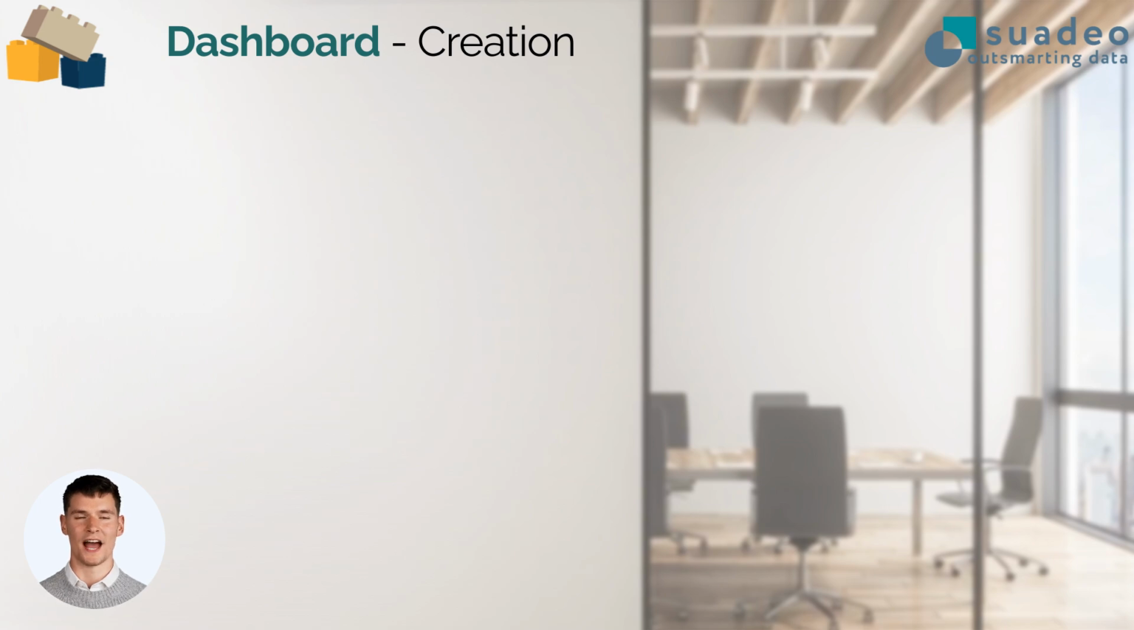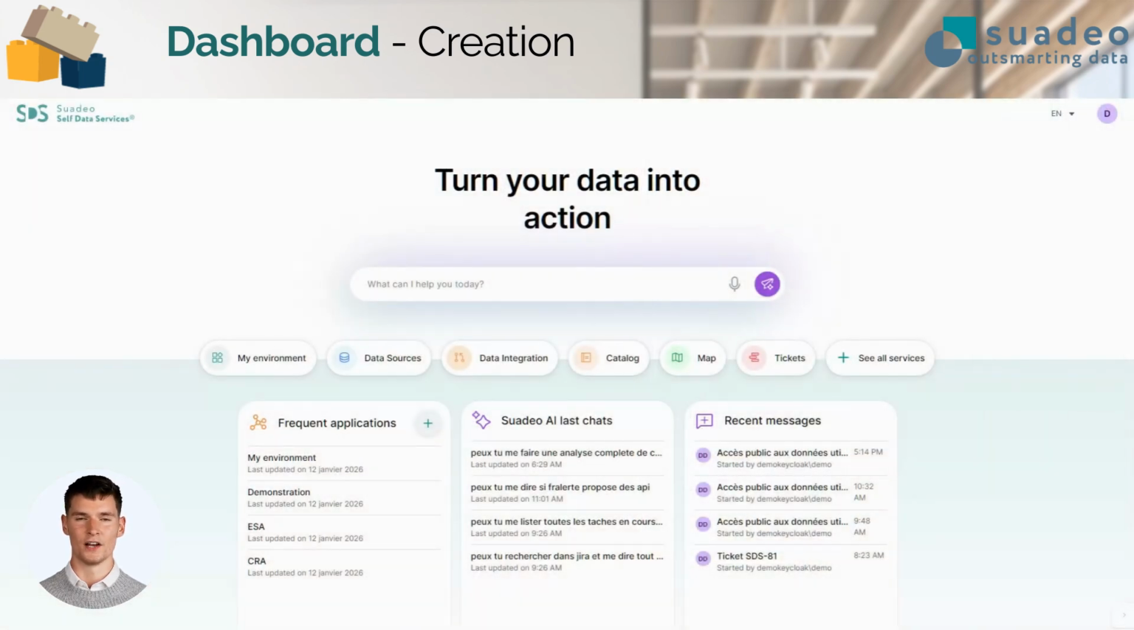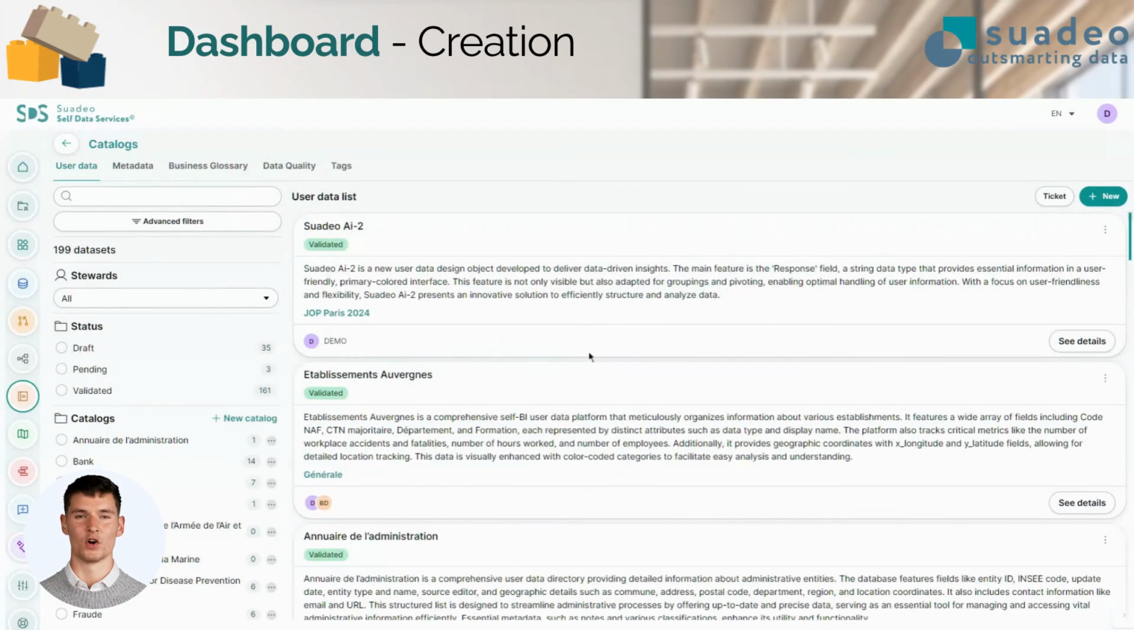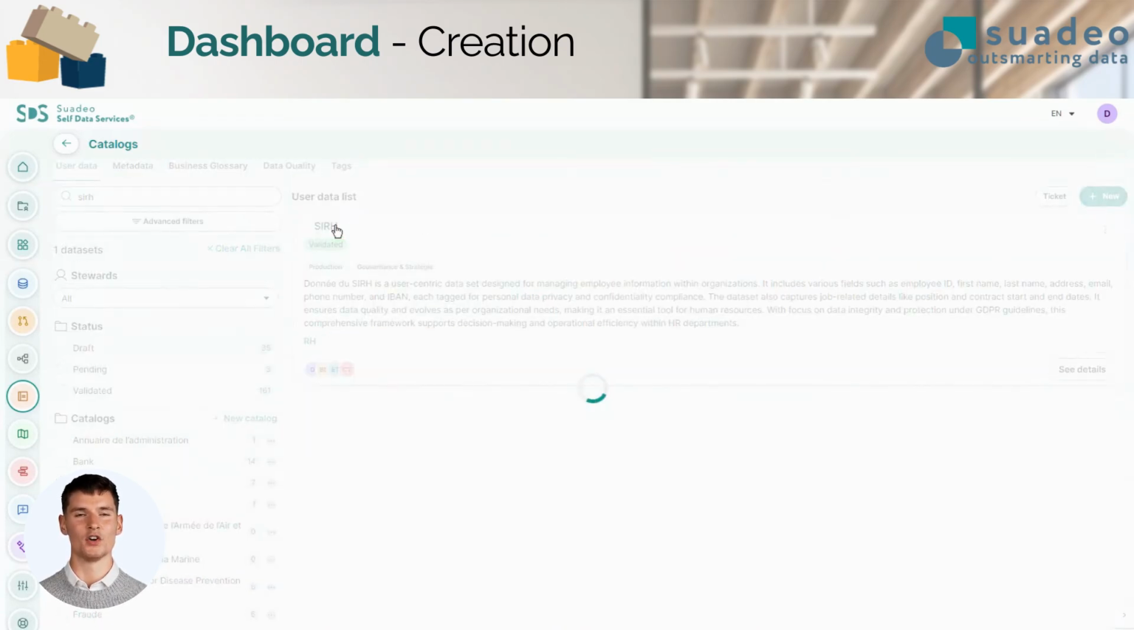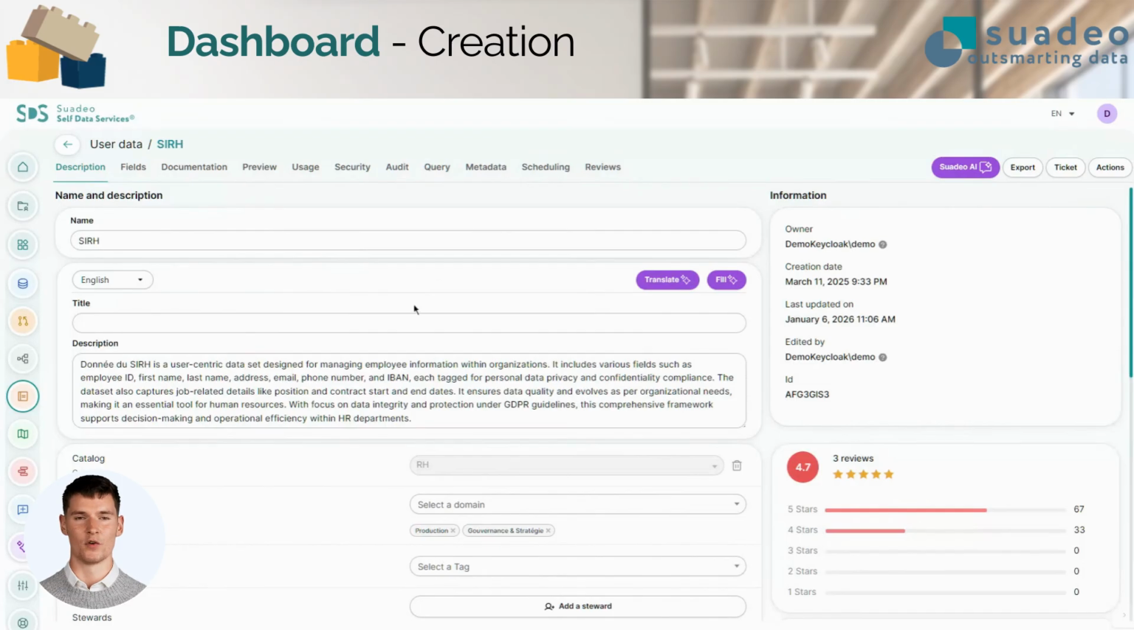Hello, to create a dashboard using Suadeo AI, you can use user data. To do this, go to the catalog service and search for the user data to be used. Here, SIRH. By clicking on the user data, you can view all its characteristics and information, but you can also perform a number of actions by clicking on the Actions button.